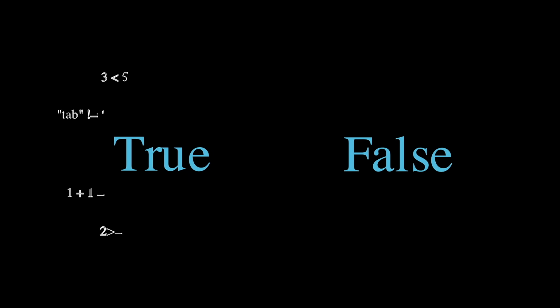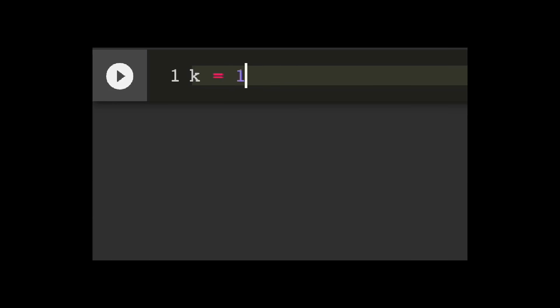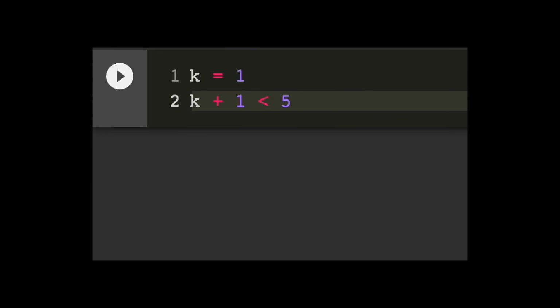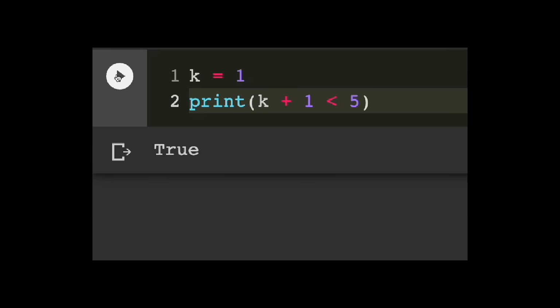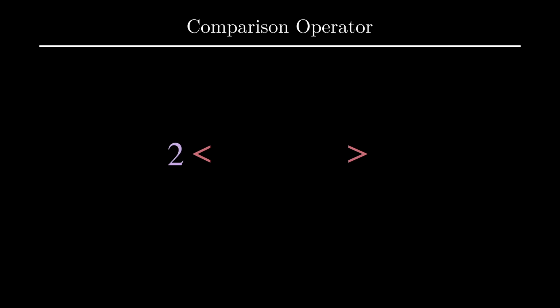The values True and False are two intrinsic Boolean values, but we can also have expressions that are equivalent to true or equivalent to false. For example, the value of k is 1. k plus 1 less than 5. This expression is obviously correct. If I print this, it actually prints True. If I change the expression to k plus 1 greater than 5, then it prints False. Those two symbols are what we call the comparison operators, because they literally compare the left and right hand side, and the result of comparison is always a Boolean value.